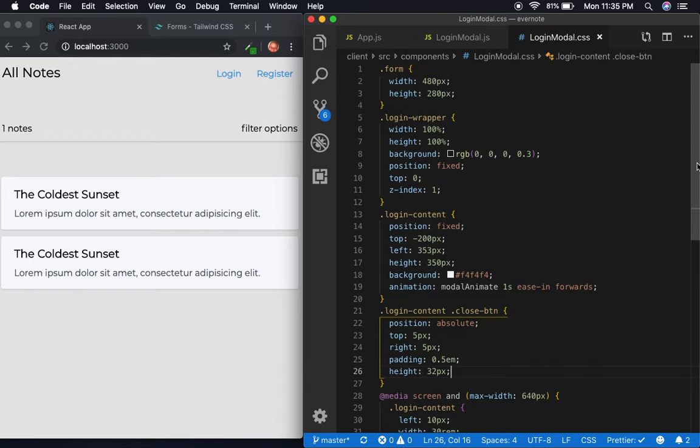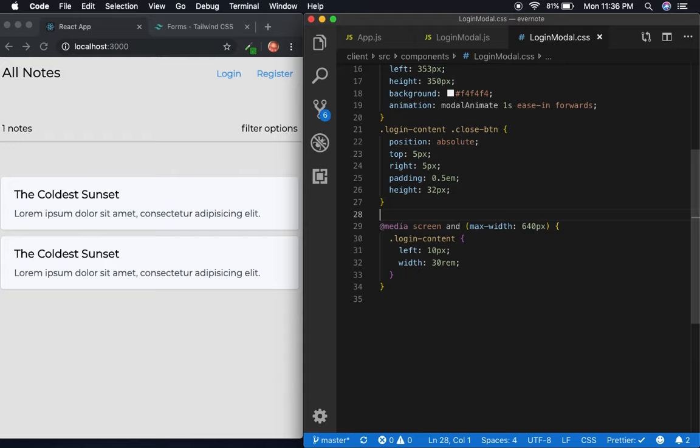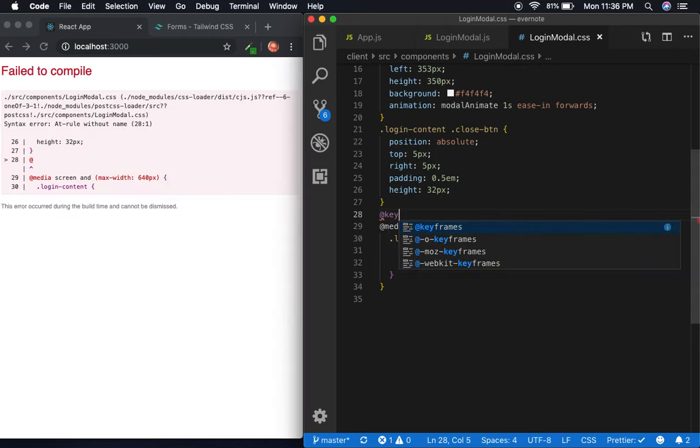Now the last thing we've got to do, now that we've got the button, is you'll see how the button looks once we do the whole animation and see the modal. But now that we've got the button style, the last thing we need to do is the animation. Okay, so let's do our keyframes, because that's how we're going to do this animation.